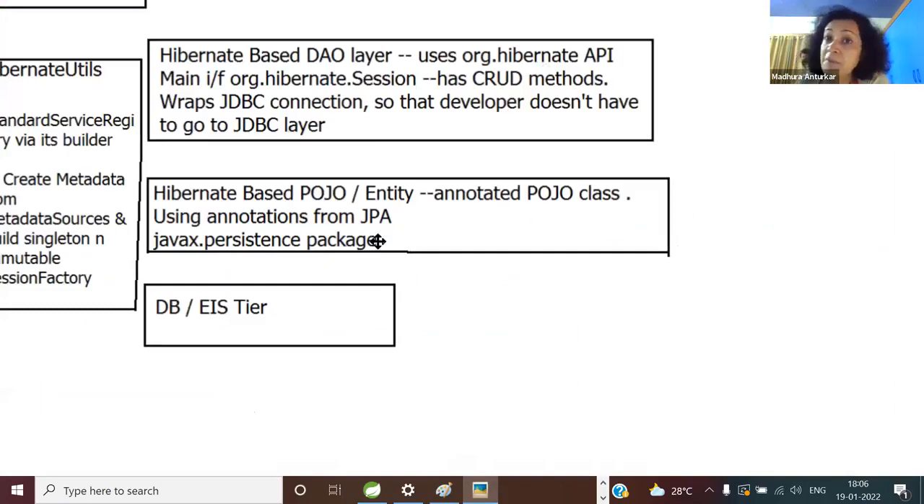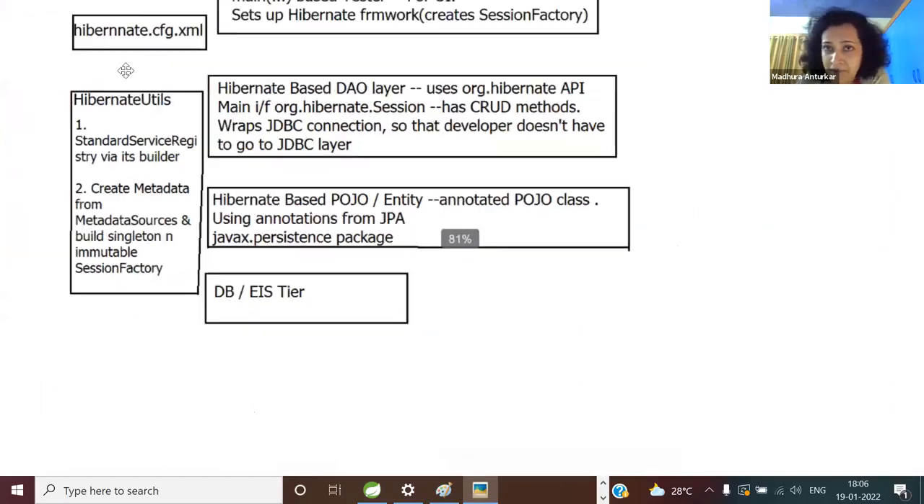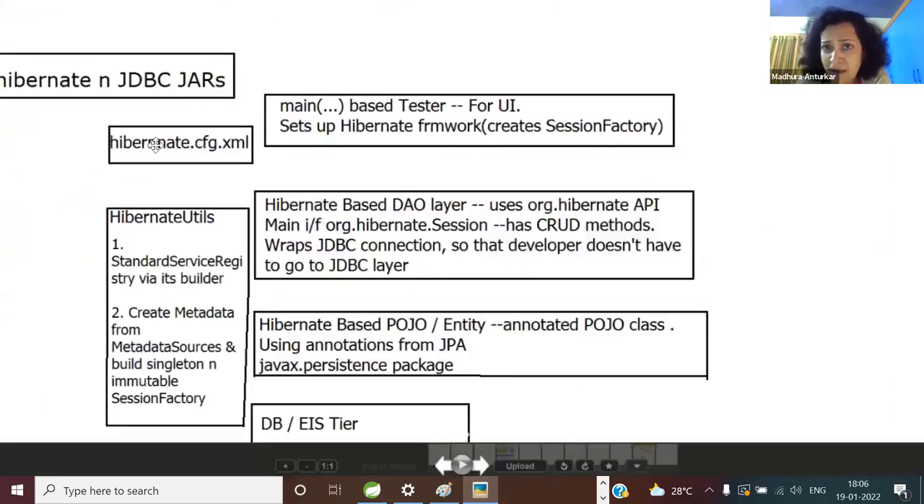Anyway, so now tell me which blocks are already developed. We have our jars. We have configured this XML file. We have built a very simple Hibernate utils file. And we have our entity also. So now in the remaining 10 minutes, I'm logging off in 10-15 minutes. What I want to show you is how to insert a record. It starts with create, retrieve, update, delete. So I want to insert a record showing you the Hibernate session API.